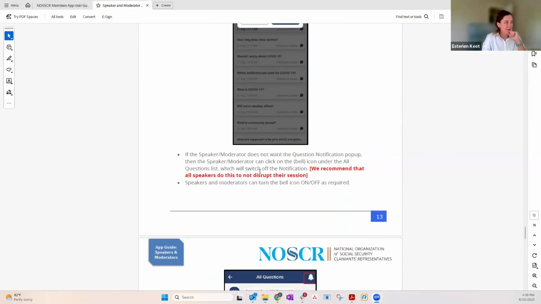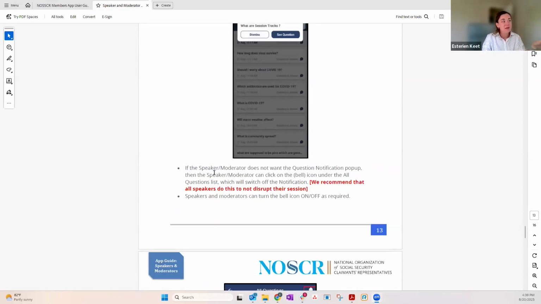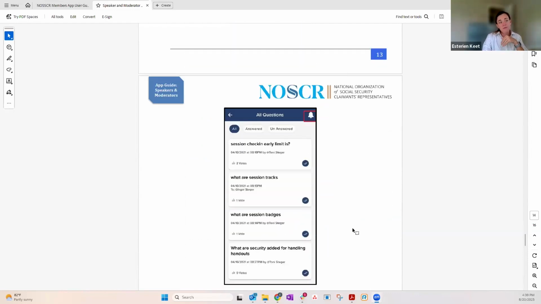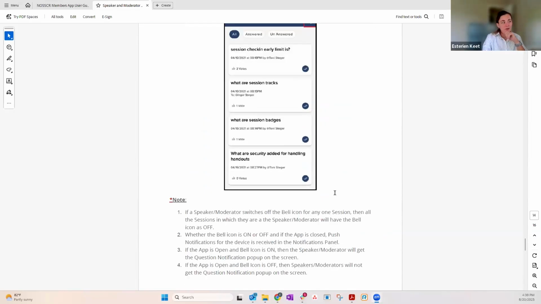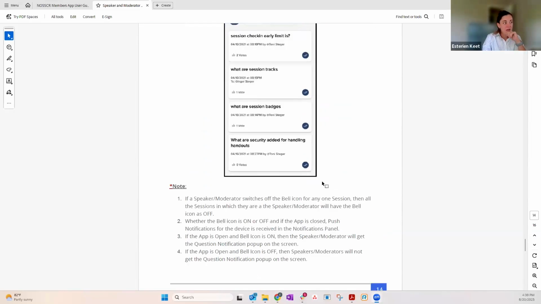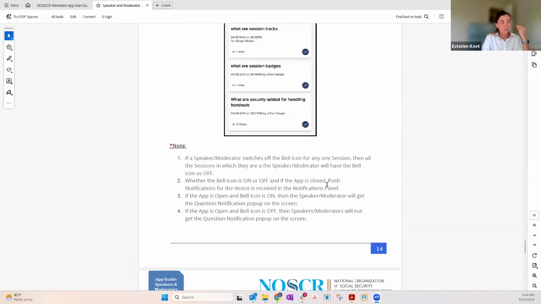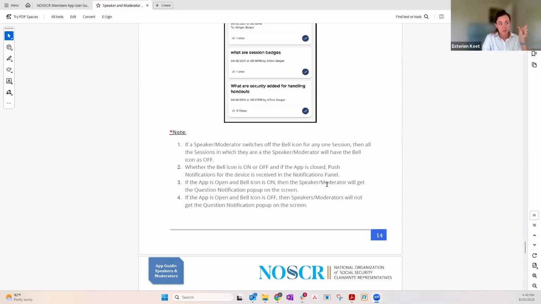Okay, here's the setting. If the speaker or moderator does not want the question notification to pop up, then the speaker or moderator can click on the bell icon under the all questions. So here it is, that little bell, and that will turn the notifications off. So maybe just something to look at before your session. If you turn it off for any one session, it will be turned off for all sessions. If your app is closed, there will be a push notification, and if your app is open, it will be a pop-up notification.